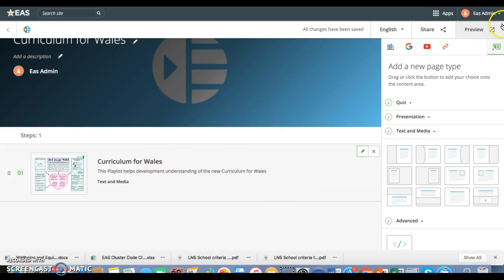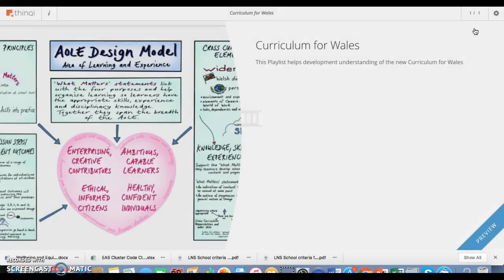If I then want to go back and preview how that's going to look to the end user, I can go to the preview button, and there you are. Okay, so I've got my image centered around the four purposes there, and I've got a bit of introductory text. So if I'm not happy with that, I can go back, edit it, and change it how I want.